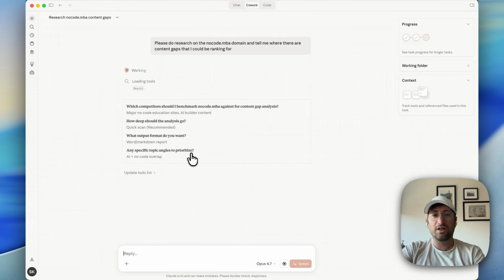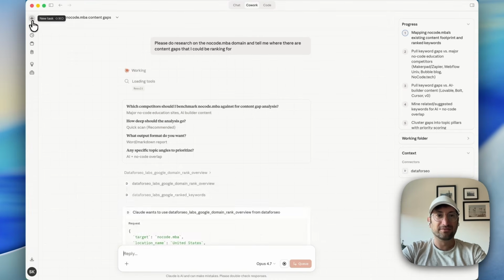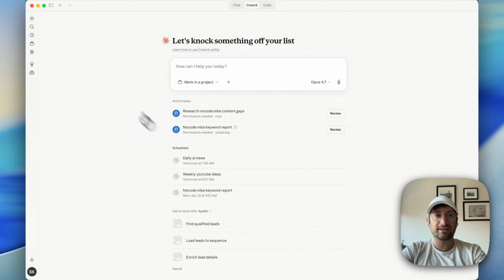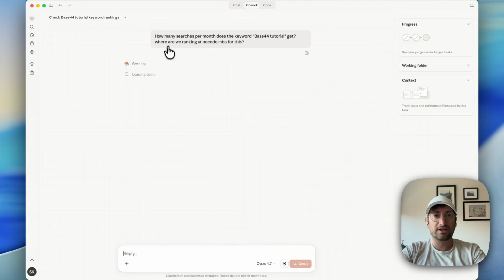Okay, so while this is running, let me show you what else this MCP server is capable of. This is what's cool about Claude Cowork: we can let that run and we can keep working and have multiple tasks going at once. So this is another analysis prompt. How many searches per month does the keyword Base44 tutorial get? Where are we ranking at nocode.mba for this?